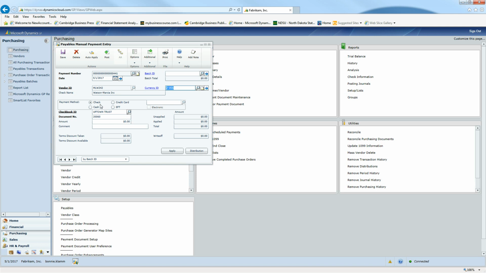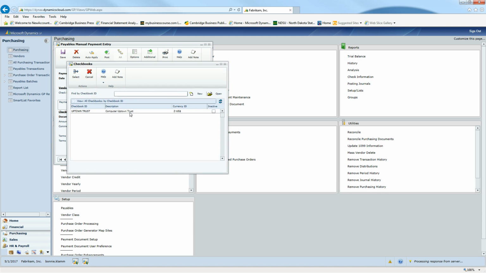The payment method defaults to check, which is what we want to accept, but notice you can also have cash or electronic fund transfers. Tab down, the check ID defaults to Uptown Trust. I'm going to accept the default. Companies generally have multiple bank accounts, so this field allows you to enter the appropriate checking account from which the check is drafted, and you can use the lookup glass in this case to see the additional checkbook IDs in Fabricam.